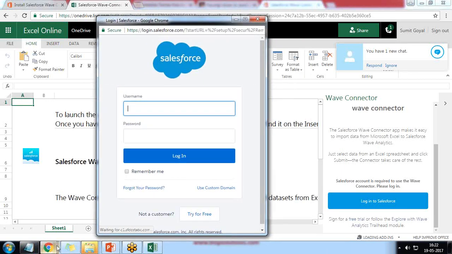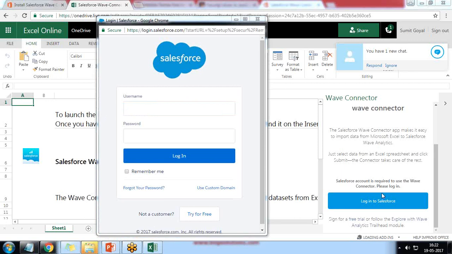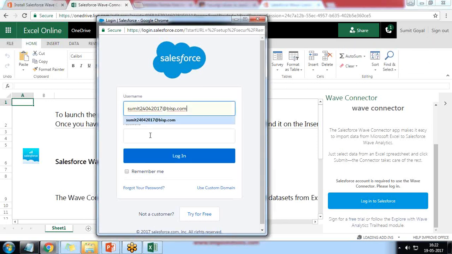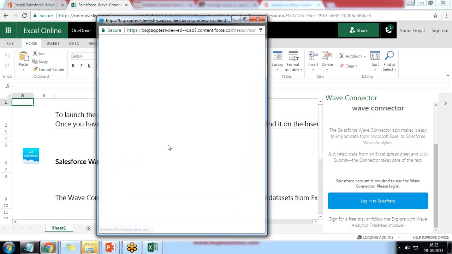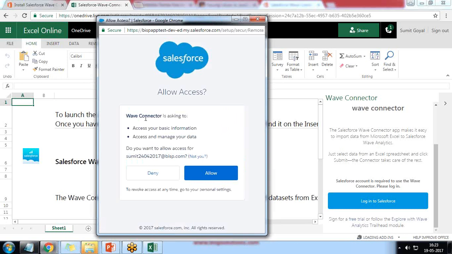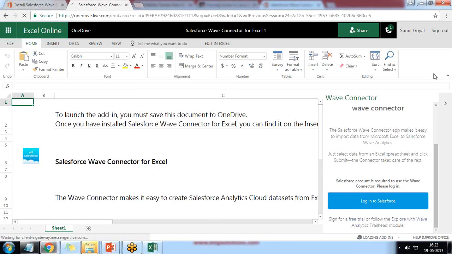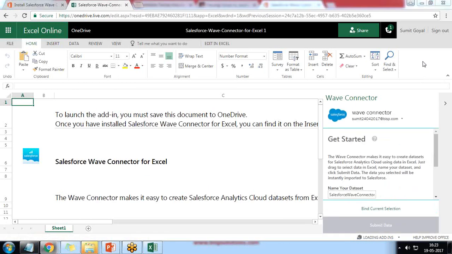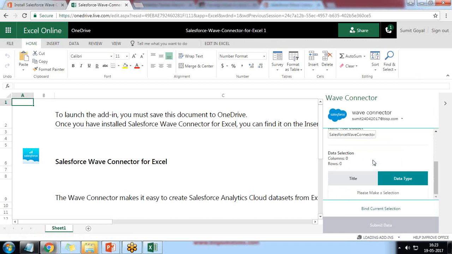It will ask for the credentials for Salesforce to be logged in. So let me provide my credentials. That's my Salesforce credentials. I provide my password. When we click on login, it will ask for some permission sets. It is asking for accessing the basic information, and I simply click on allow, and the connectivity has been established.